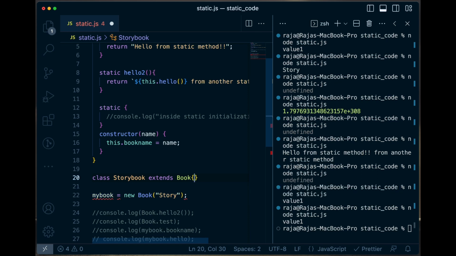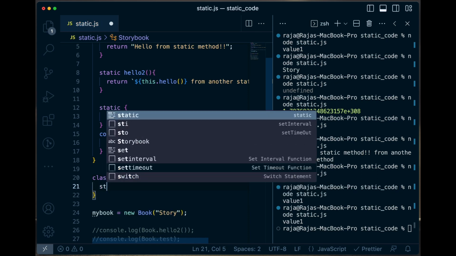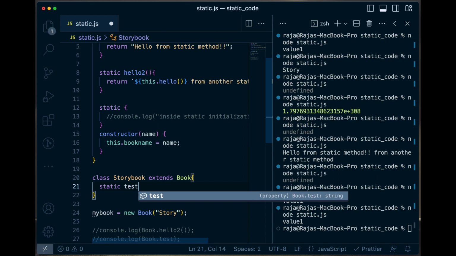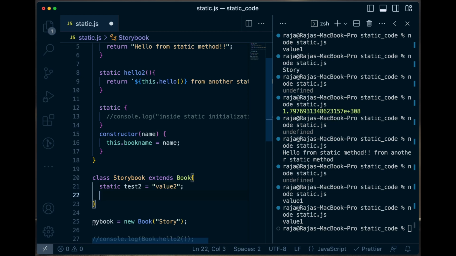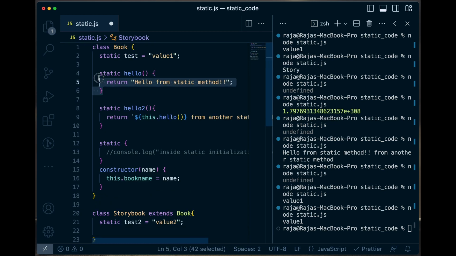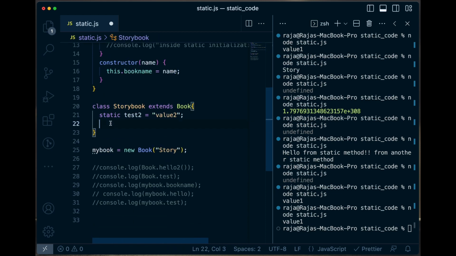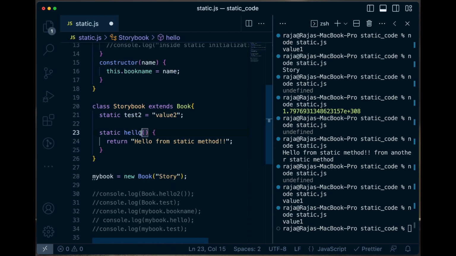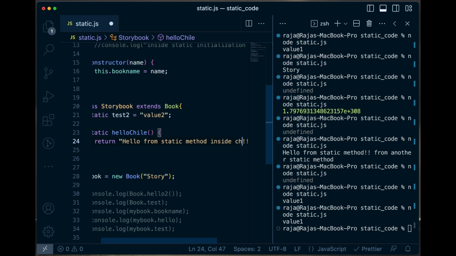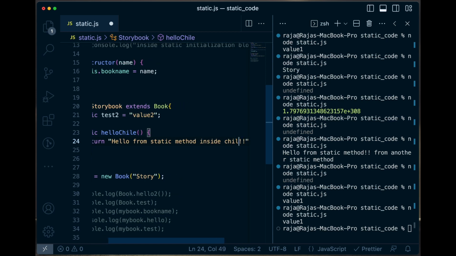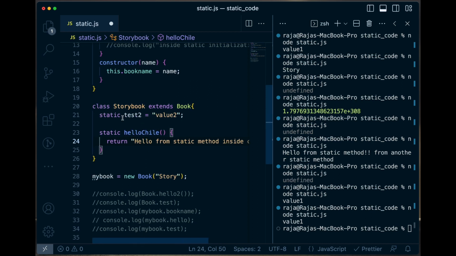Now inside this let's have one property first. Let's name it test, and this will be value 2. Then another method, let me copy this to save some time. Let's copy this into this, and it is from child. Hello from static method inside child. So now this is another class that extends book, and it has one property and one method.